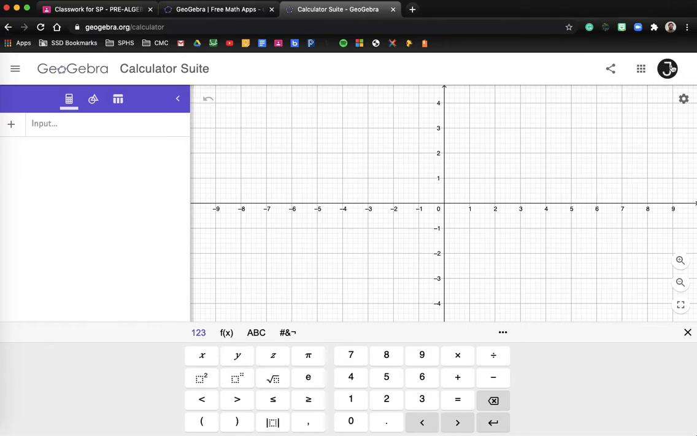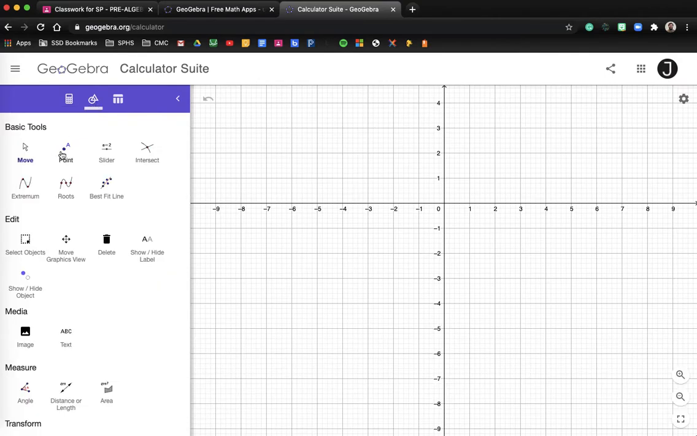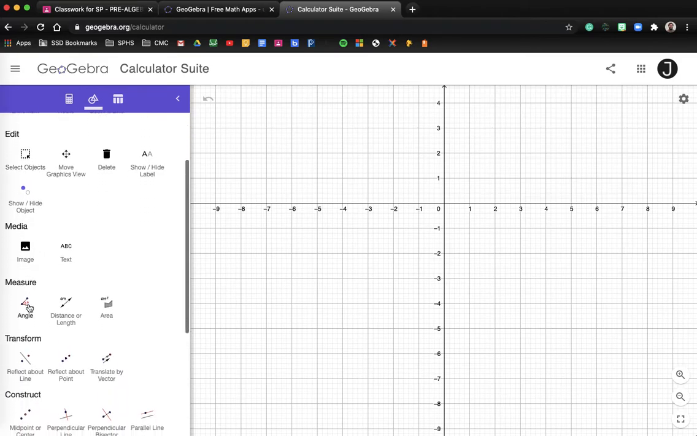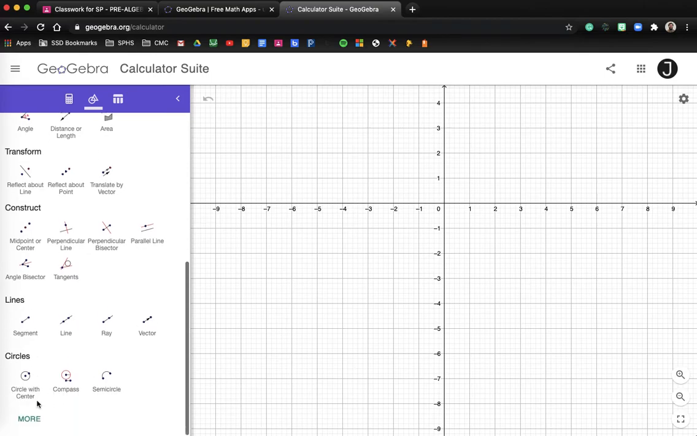you should see, because my name is Joe, I'm going to see a J here. So I have an account, I'm in my account, and once you see this screen, then you can start working, all right? Up over here, you have three different things. Here you've got your algebra, you've got your tools, and you have your table, okay? And we'll be using all three of these, but right now, what I want you guys to do is go to your tools. Within tools, you have all these different things that you can do. You have basic tools, you can edit things, measure, transform, construct, lines, circles, and more.